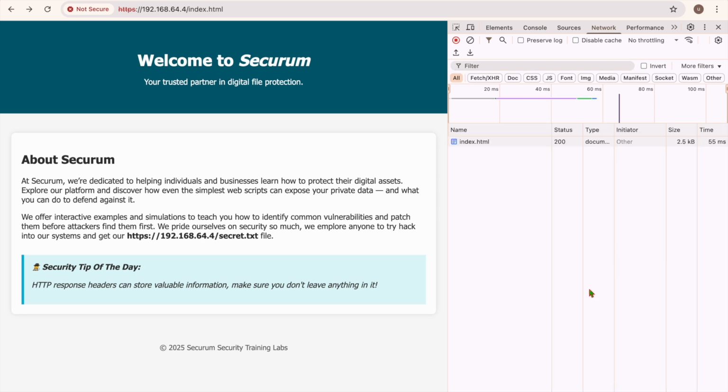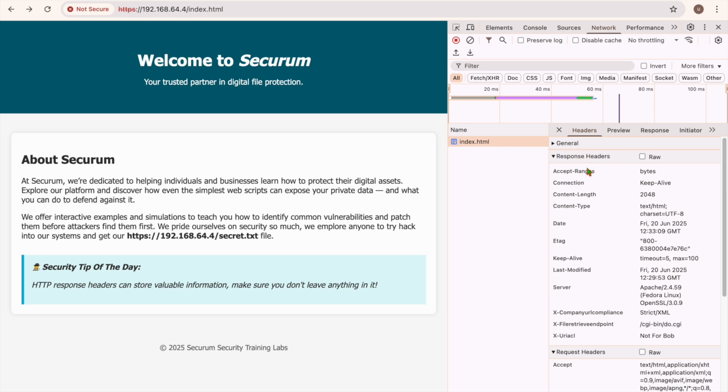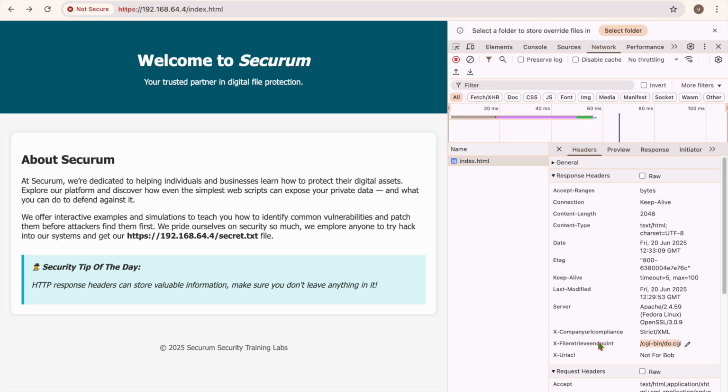So they're going to reload the page, and they're going to see this index.html. And under response headers, they see some interesting information. So as you can see, when we're looking at these headers, they have some weird X's in front of them. And what X's mean is that they're not a standard header, they are extensions. So let's look at this one, X-File-Retrieve-Endpoint. It gives a CGI script. Maybe this could be the way in for the hacker.